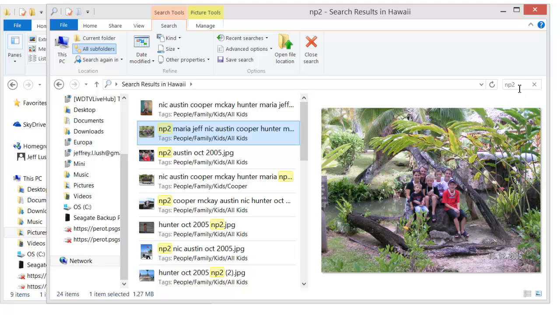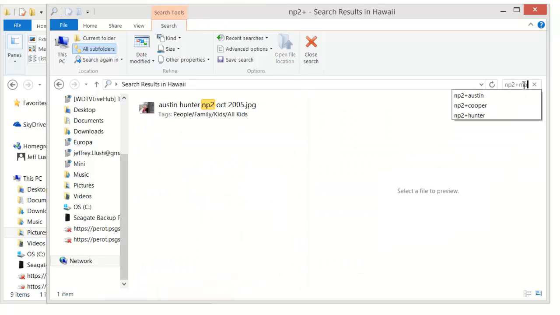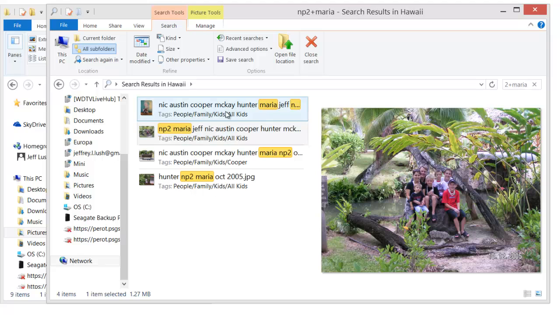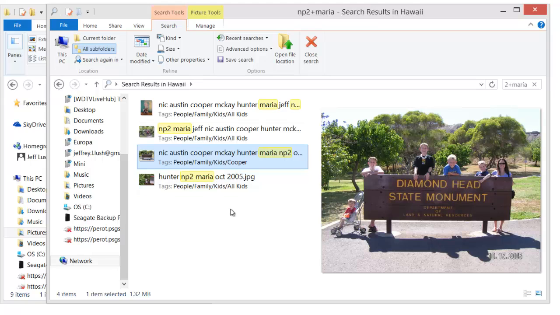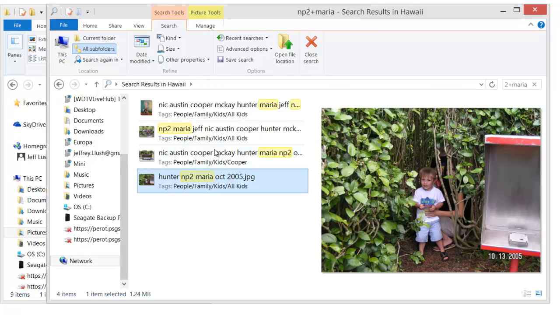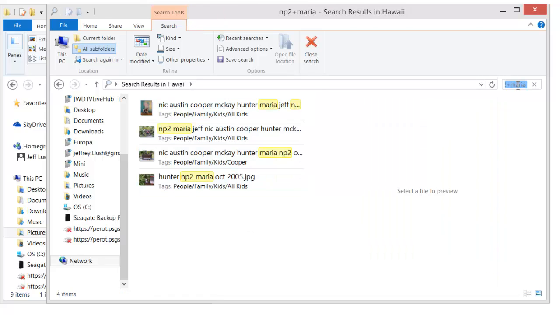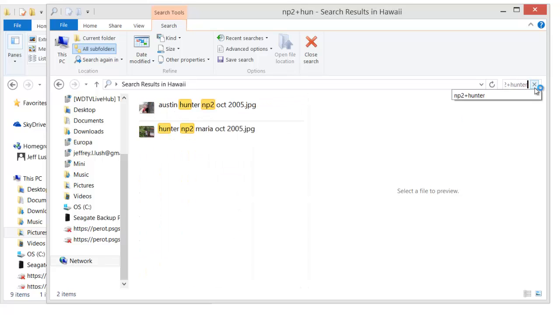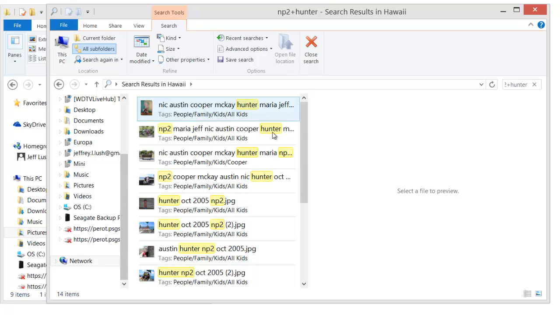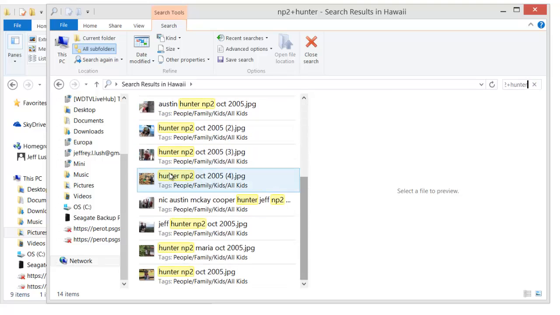But we want to find just, let's say, pictures of Maria. Okay, so we just do NP2, and anywhere that Maria, my lovely bride, is in, her picture will show up inside of this. And I can just copy this and do whatever I need to do with that. So hopefully this has been helpful. Again, NP2 with the plus sign, and then we can go with Hunter, for example. But here, now you can see all of the NP2 pictures for Hunter. So that's kind of how you use a search engine. Notice here it found 14 items.